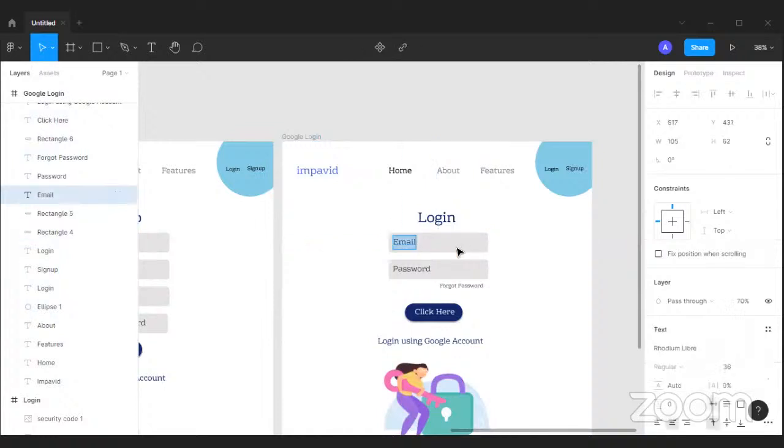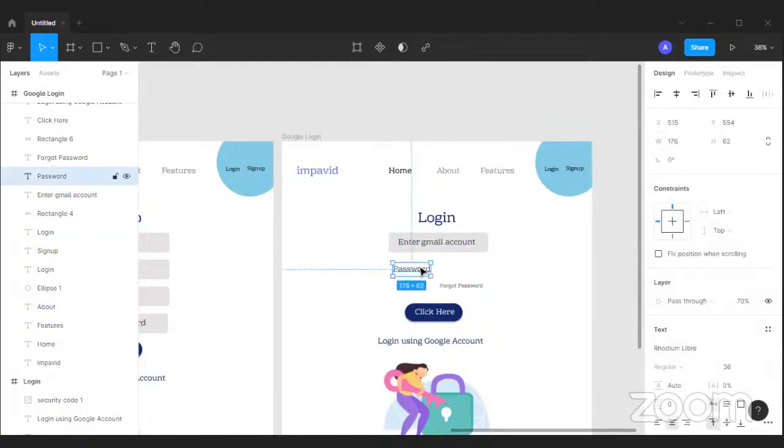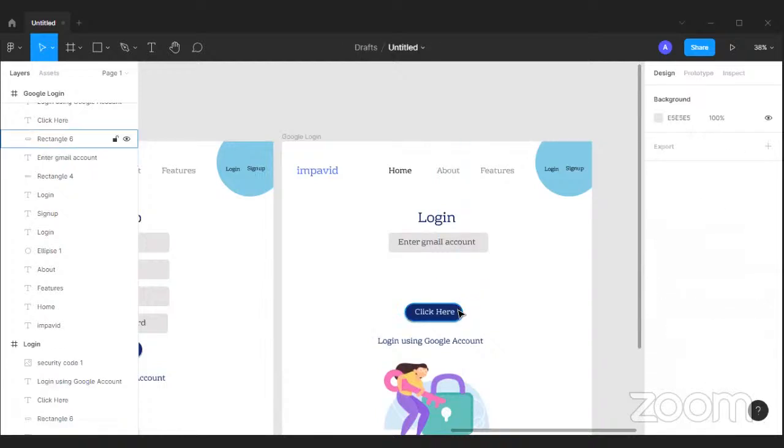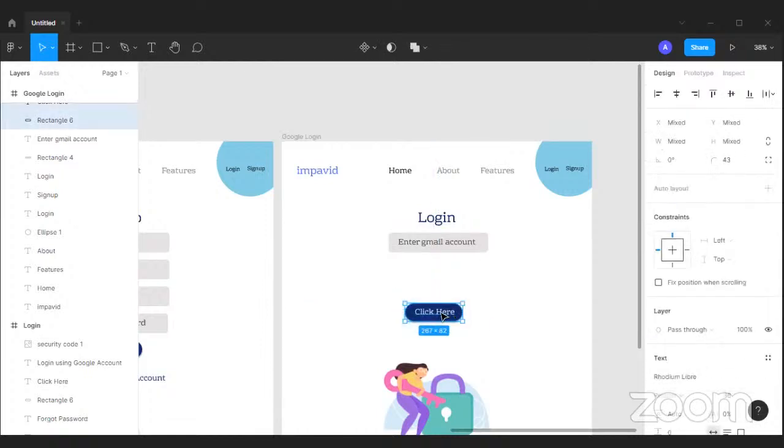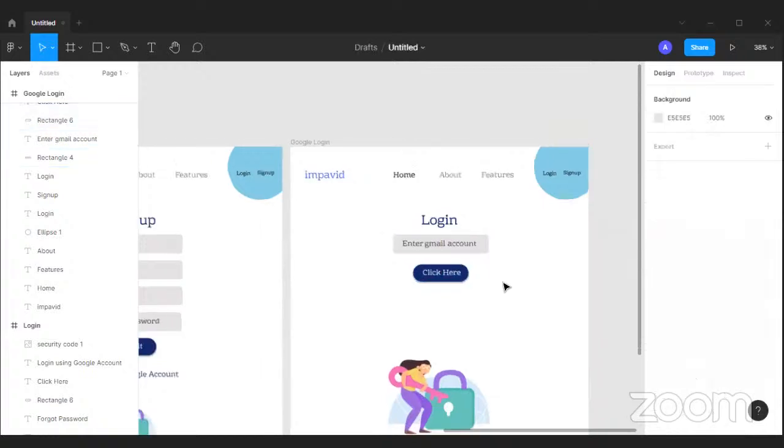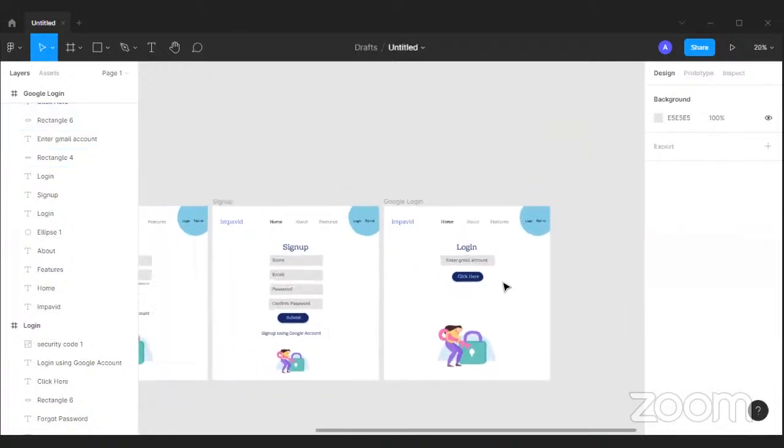So here I will be directly providing, enter Gmail, enter Gmail account. You don't have to use the password, it is not required here. Probably this is also not required at this point. You can place it, click here. So once you enter your Gmail account, it gets logged in automatically to the web page.